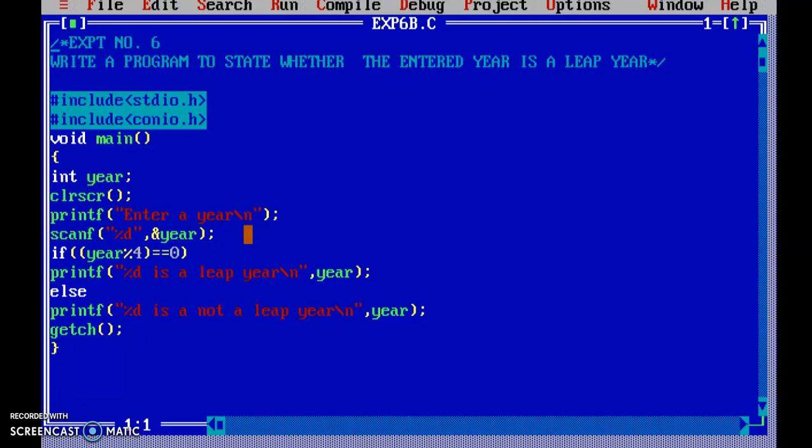So there is a small correction. The condition for the leap year is divisibility by 4, because after every 4 years a year is a leap year. That means the fourth year is a leap year, then the 8th year is a leap year. That means divisible by 4. All the numbers after 4 years are leap years. So here the year divisible by 4 is equal to 0. That means the remainder is 0. That means that year is a leap year.